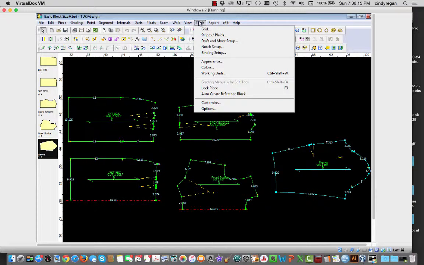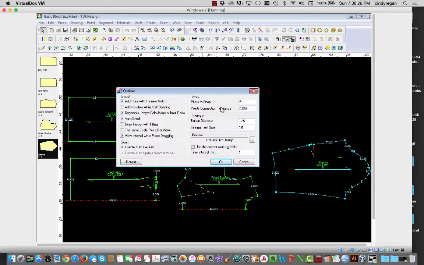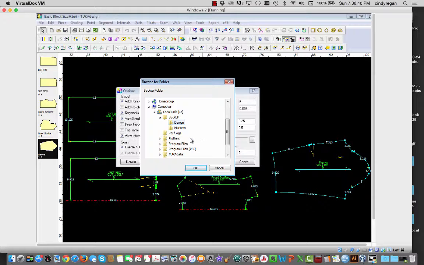Now the next thing that I want to show you here is under options. One of the most important things under options is your backup drive. And so in Tukatech, it has an automatic backup. It's going to save it every 2 minutes or the designated time that you have. And it's important that this backup drive be not the C drive.